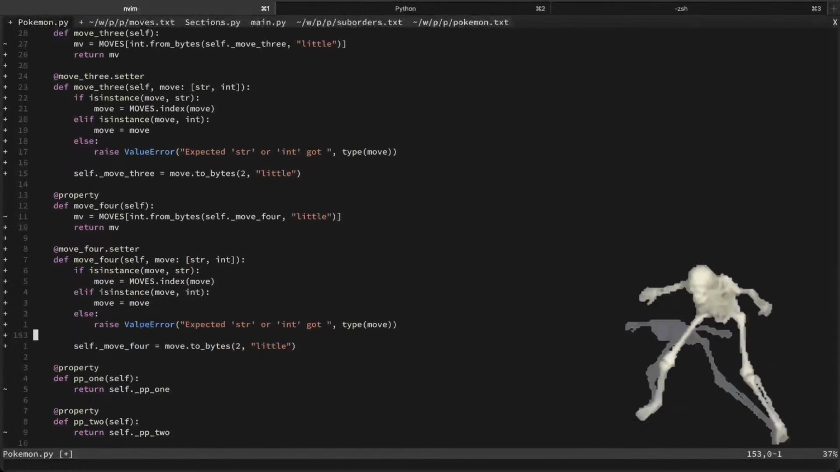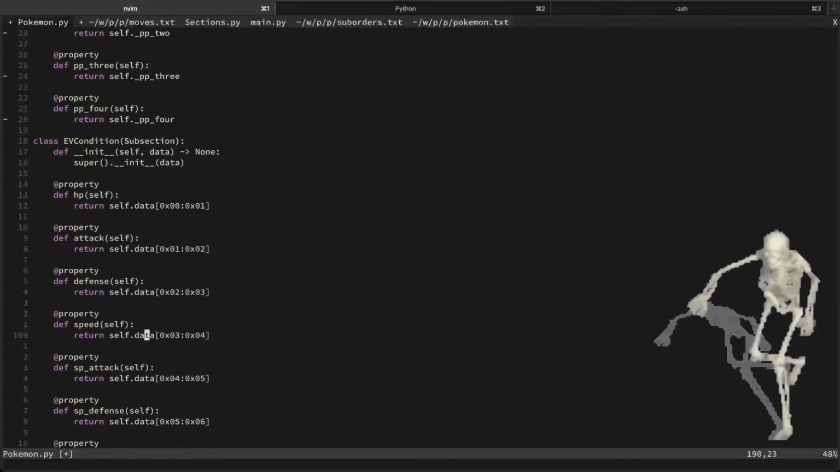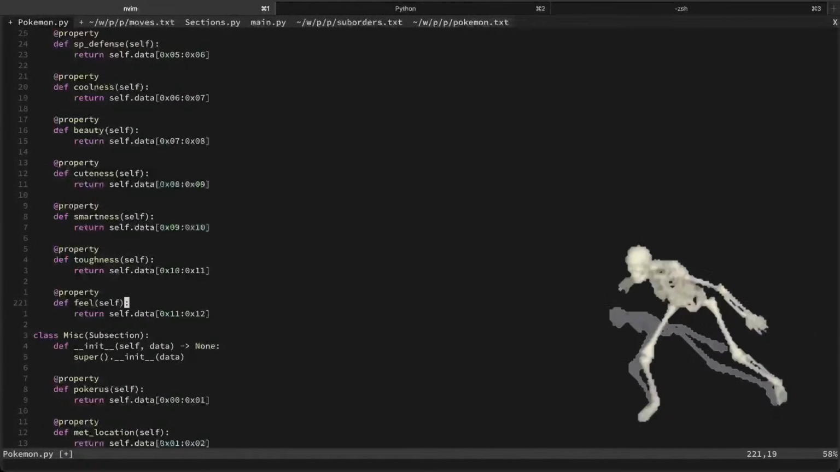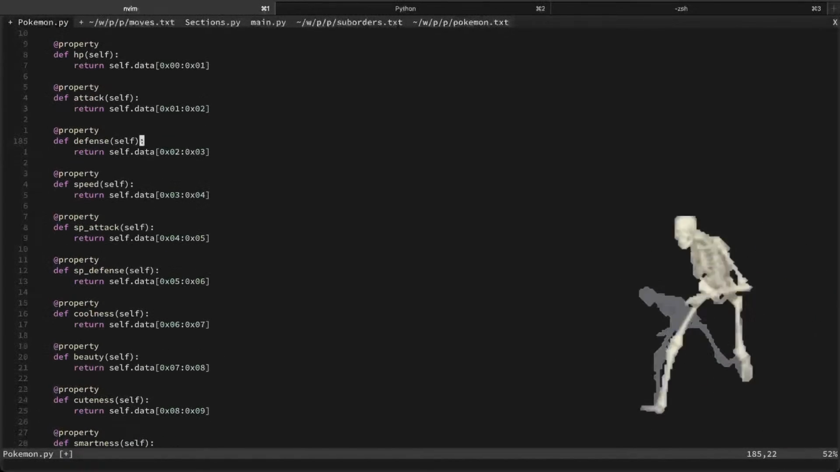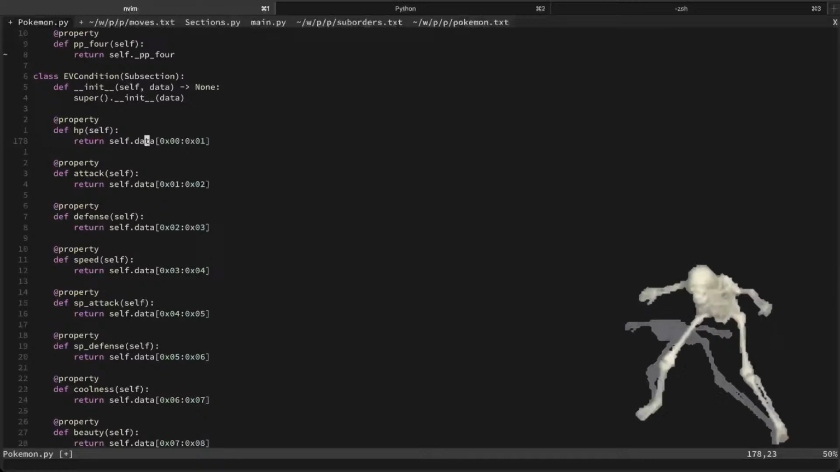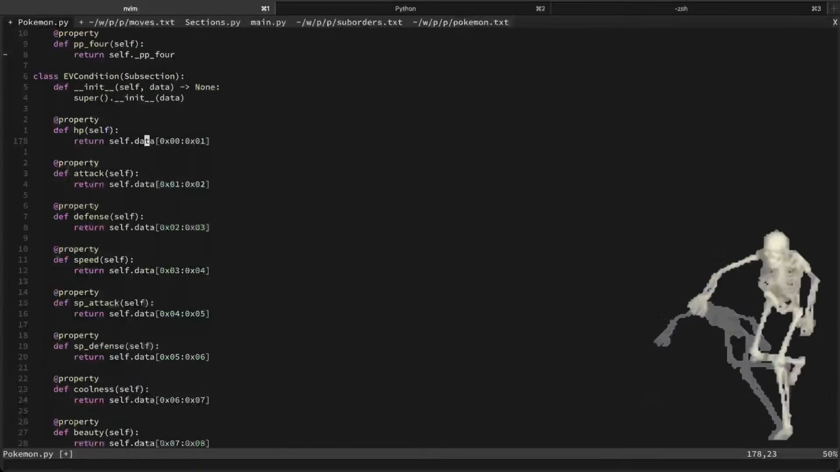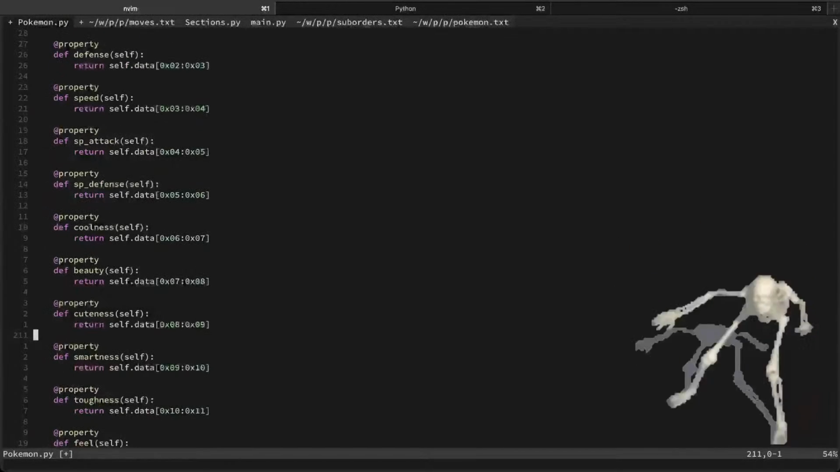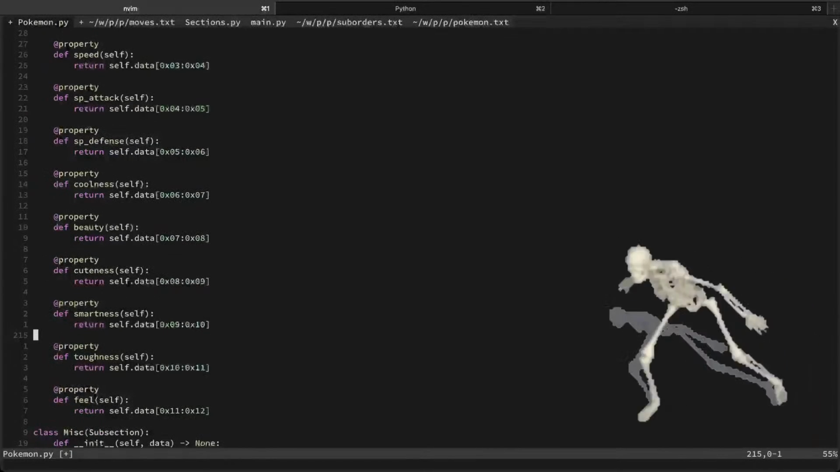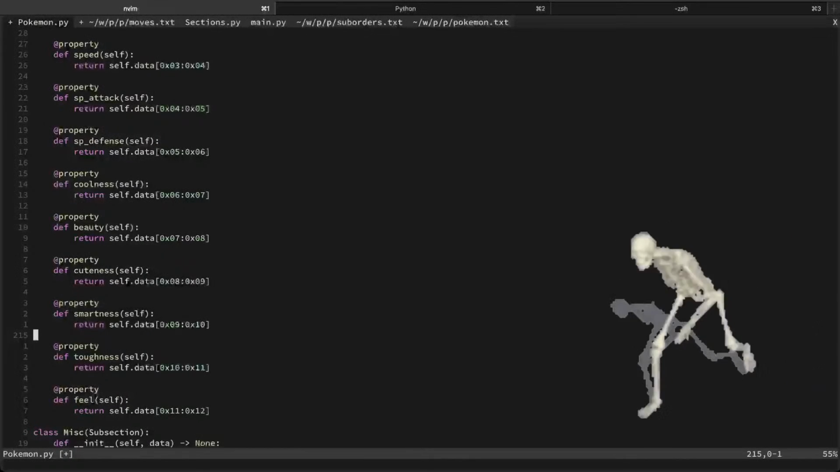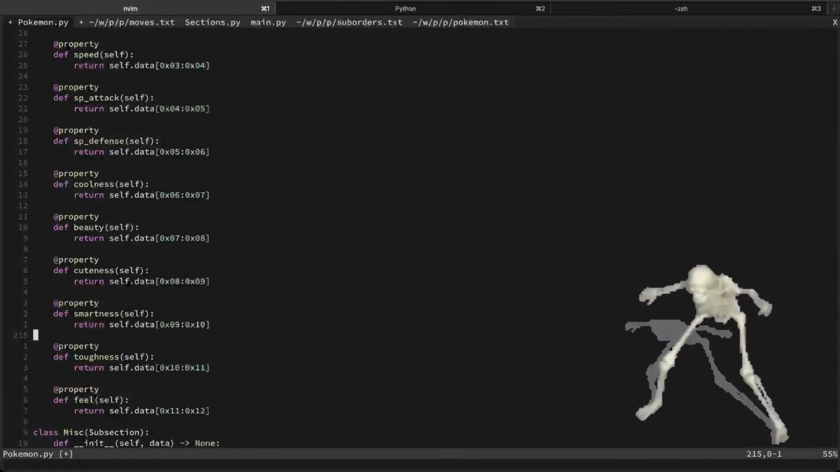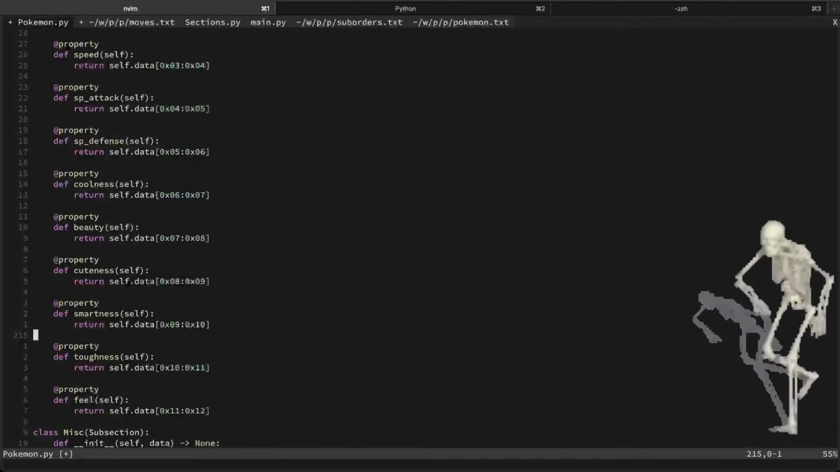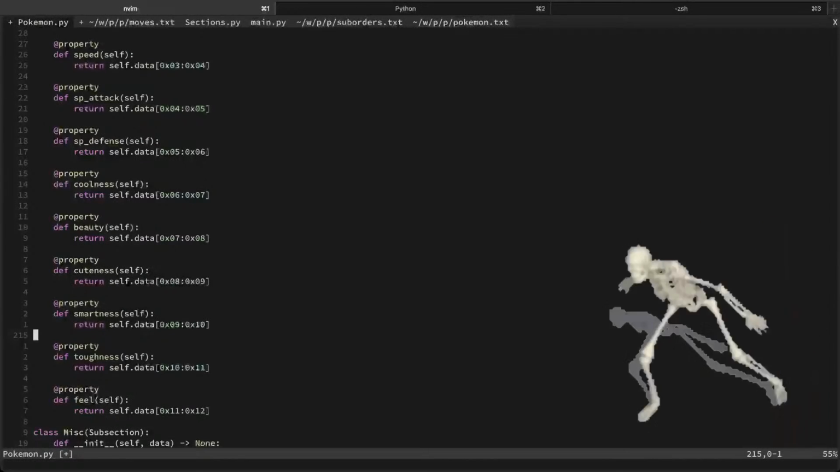No, condition as in... actually, I'm not sure. I couldn't tell you. I know it's just EVs. It's like EVs and... it is contest condition. Yeah, you're right. It's like coolness, beauty, cuteness, smartness, toughness. And then feel, I'm not really sure what that means. I'm going to be real with you, I couldn't tell you. It's there, though. It's called feel. I'm going to look. What is it?